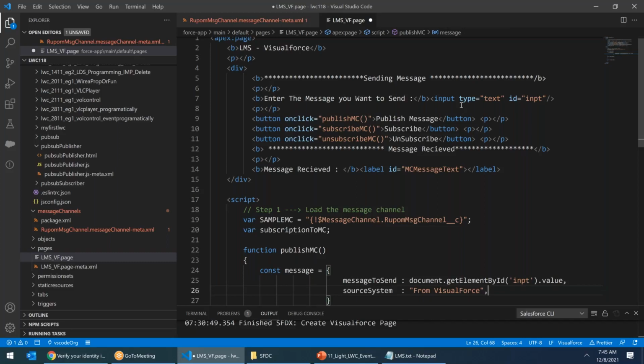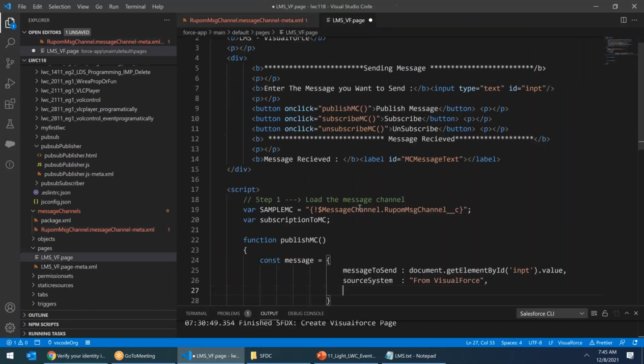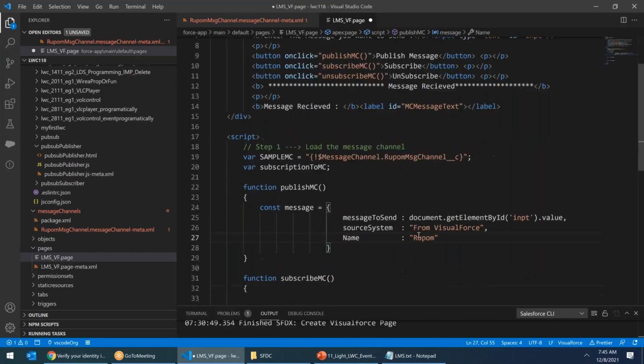Next, there's one more value available. What was that? Name. Is it compulsory that Rupam, you have to use all of them? No. It's not compulsory that you have to use all of them. Name. Name equals to what? Here also I'm hard coding. Name equals to Rupam. From Visualforce, Rupam is sending. See, like this I'll form my message. My message is formed.